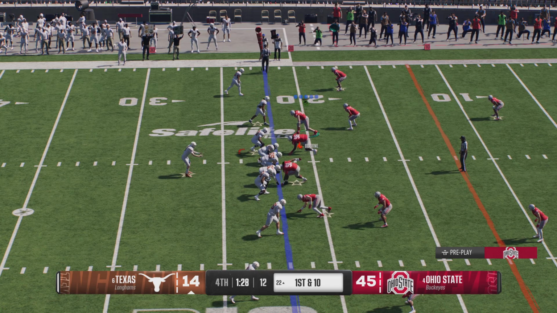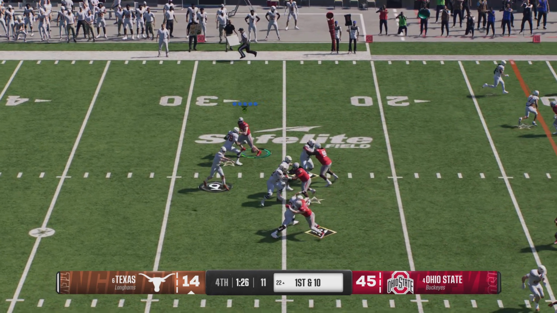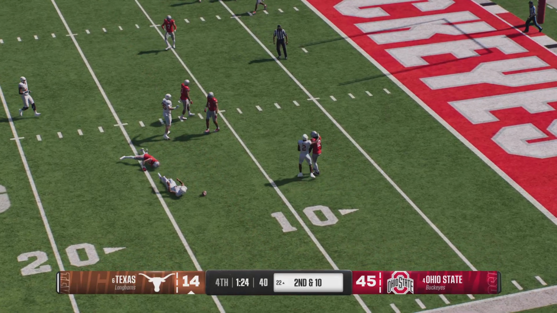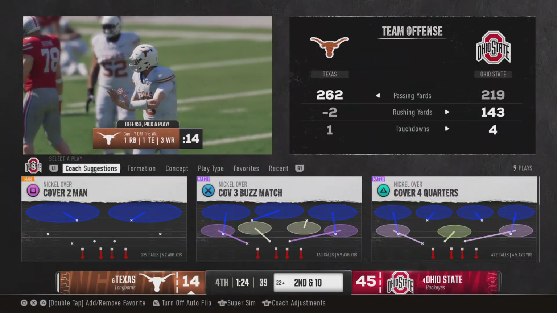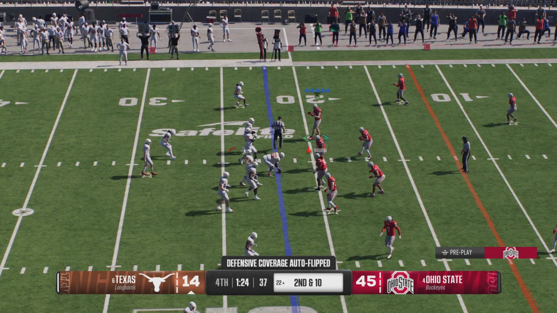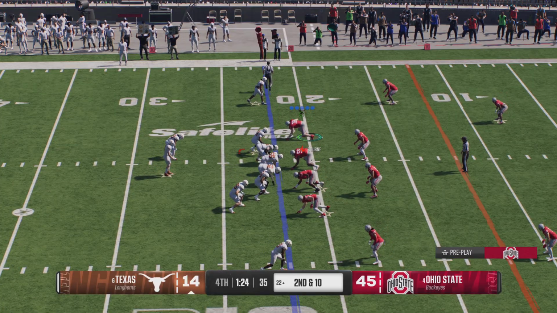They come to the line again. And looking to throw now on first down. That one falls incomplete. Good defensive play. Brings up second down. And the long march continues. Offense pushing the ball down the field.